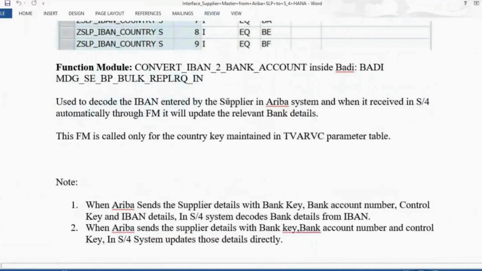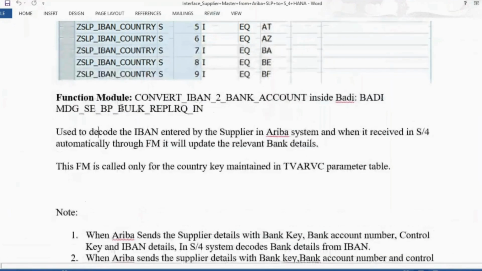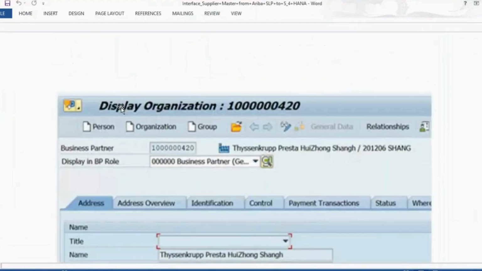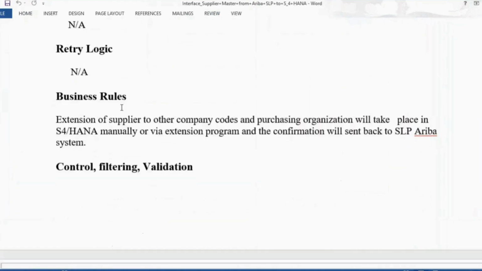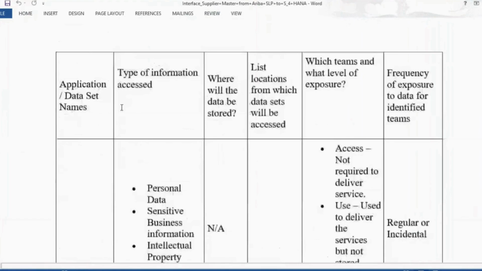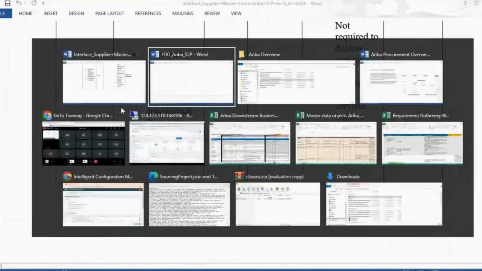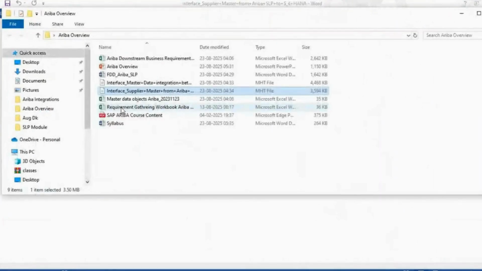Here we had prepared one FM for a small integration. How will ABAPers create an FM? You need to provide the FS, the functional specifications, and they will create the function module. So you are closely working with the ABAP team for new data creation or data mapping or new BAdI enhancements or BAPI enhancements.